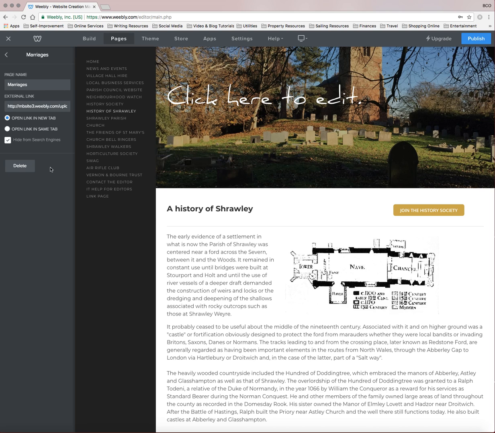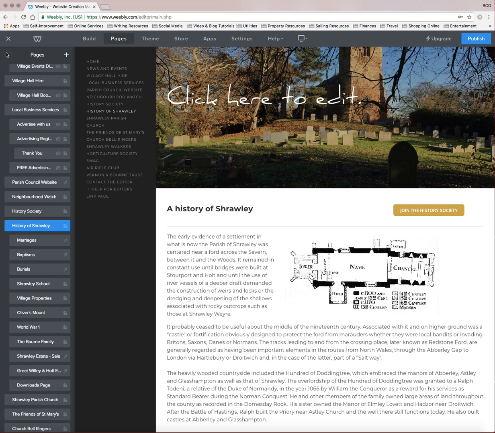So the PDF that John supplied, I simply uploaded that, and then I attached a name or a subsection to it called marriages, and then I moved that page to be a subsection of History of Shrawley. So say for example we create a new page. To create a new section or subsection, you go to the top here to pages, click plus, and it gives you options. The two options you're likely to use are either going to be to create a page or to create an external page, which is a link to a PDF.